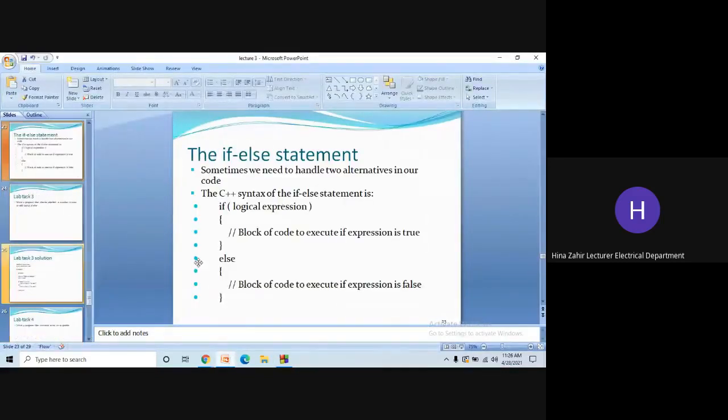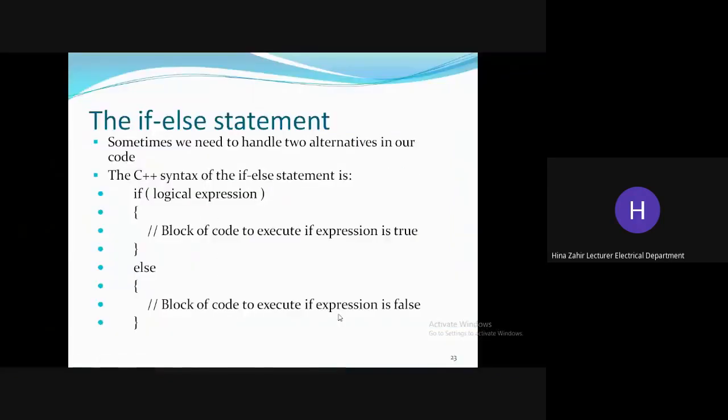Now let's look at the if-else statement. The if-else statement says that sometimes we need to handle two alternatives. See, this was the first if statement. Let me give you an example. Let's say a student has scored some marks, let's say he scored 50 marks, and I say if, and then I write here the score is equal to 50 or greater than 50, yes, do cout you are passed, else you are failed.